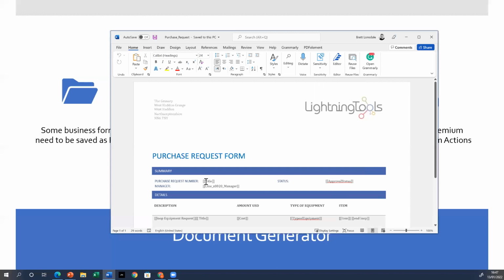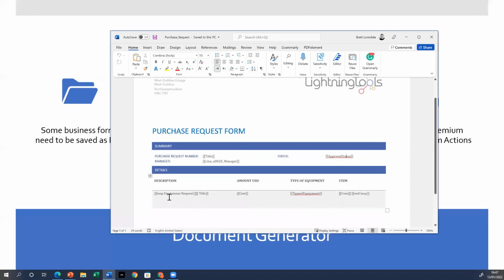And then wherever we want to be able to grab the field values from our SharePoint list, we basically specify the name of that field within the double brackets here. So notice how we've got the title, we've got the line manager field, the approval status, and we're also looping through that sub list that's on our form, which is called equipment request, and going and getting each of the values from each of the rows that are related to that item as well. So that's using a loop statement with an end loop at the end of this.